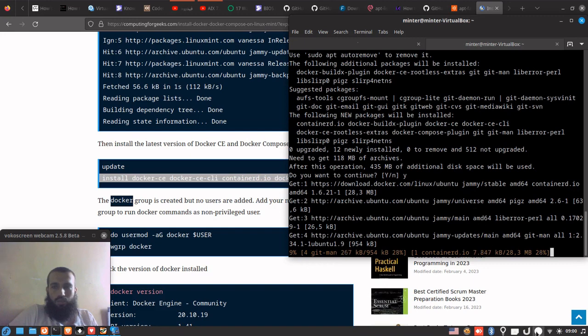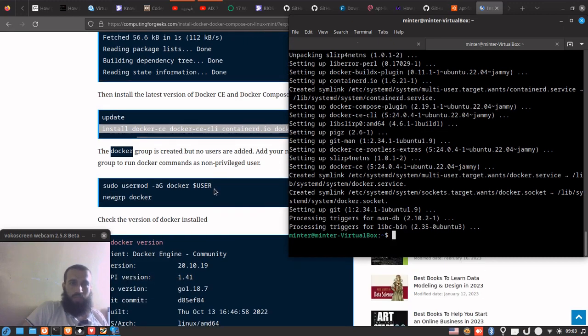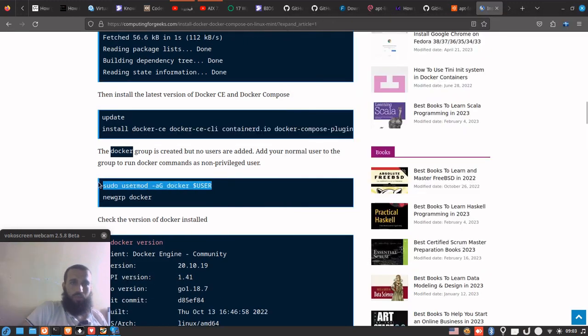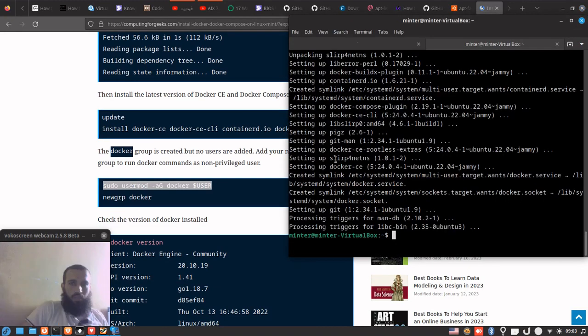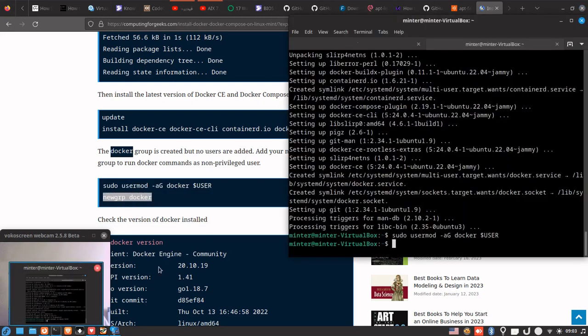And then we add our user that we're using right now, that we logged in with, to the Docker group, to be able to run non-privileged containers. Otherwise it's gonna be risky on our system if we run the containers as sudo or as root. And then we run this command.